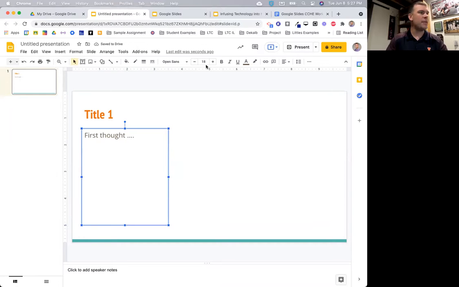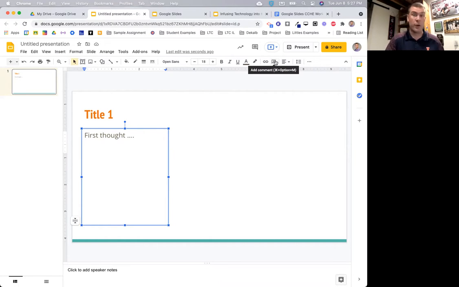So I have my menu bar up at the top. Similar to Google Docs, that's the cool thing about Google tools. Everything is going to be in a very similar spot. So when I'm editing text in the text box, I have almost the identical formatting bar up at the top that I did in Google Docs. So if you know where it is in Google Docs, it's going to be there in Google Slides.